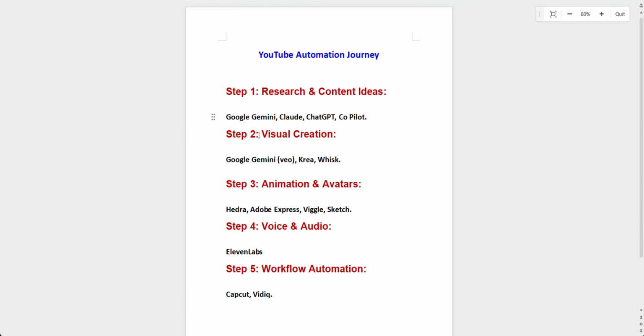Step two is the visual creation step. In this step, after generating your script or your video ideas, you can use the Google Gemini tool also, or Create or Wix, to generate your video content, your visual content.